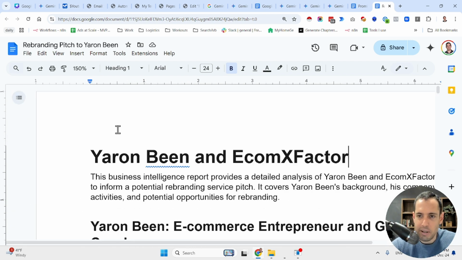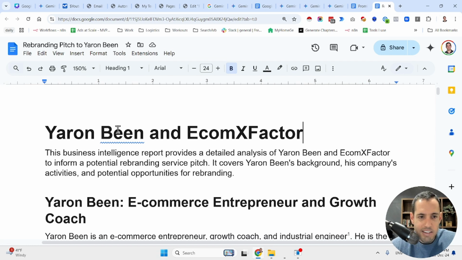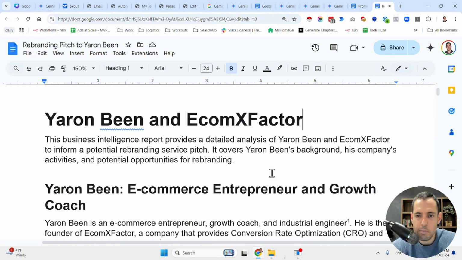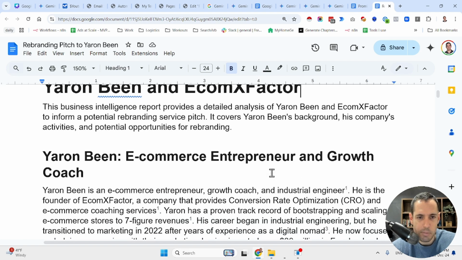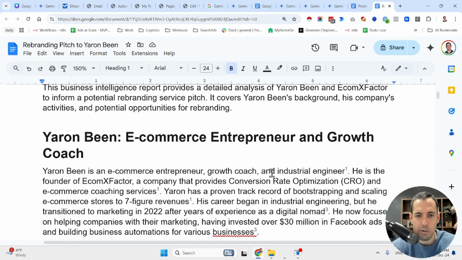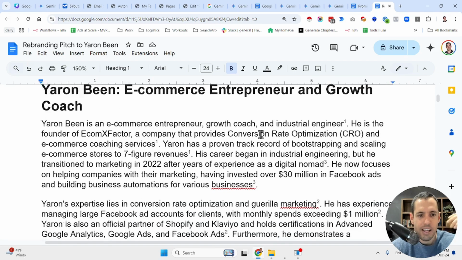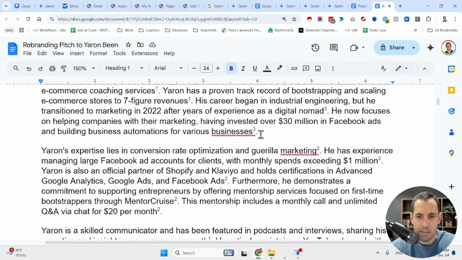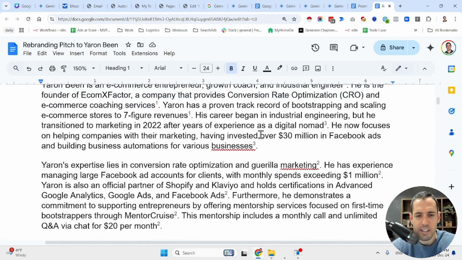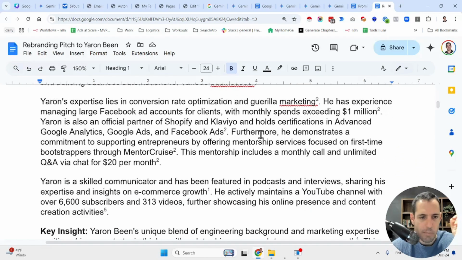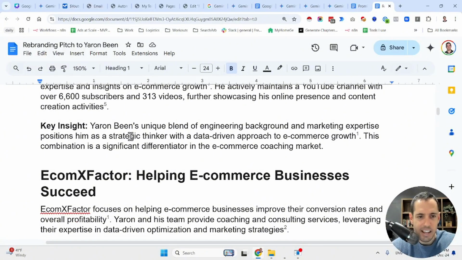So let's just briefly go over this. This business intelligence report provided a detailed analysis of Yaron Been and EcomXFactor to inform a potential rebranding services pitch. It covers Yaron Been's background, his company activities, potential corporations, and potential opportunities for rebranding. So it shared information about what I did. It probably scraped my LinkedIn and listened to a few of my podcasts. Then it shared key insights.